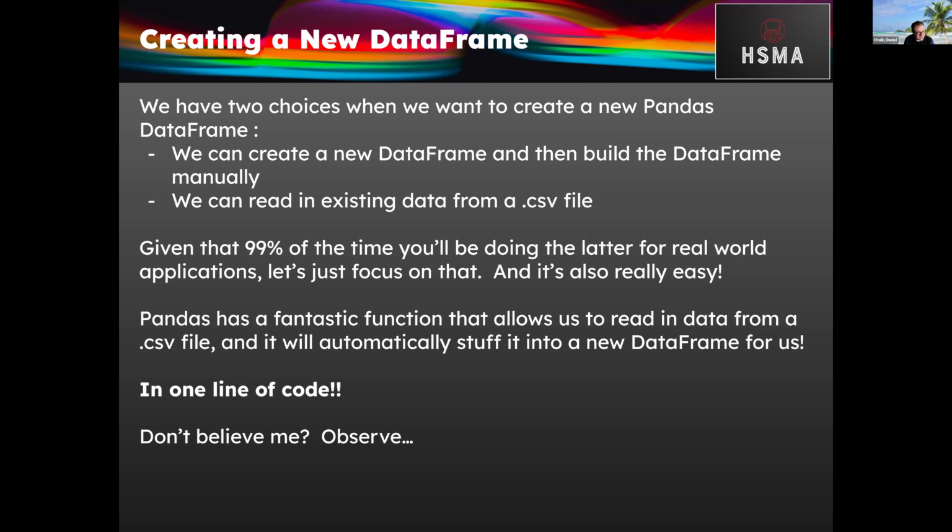There will be times during the training where you won't do that and you will create a little manual one. But most of the time, for the situations where Pandas really comes into its own, you will be reading in a CSV file and turning it into a Pandas data frame. So we're going to focus primarily on that. And the good news is that's incredibly easy to do.